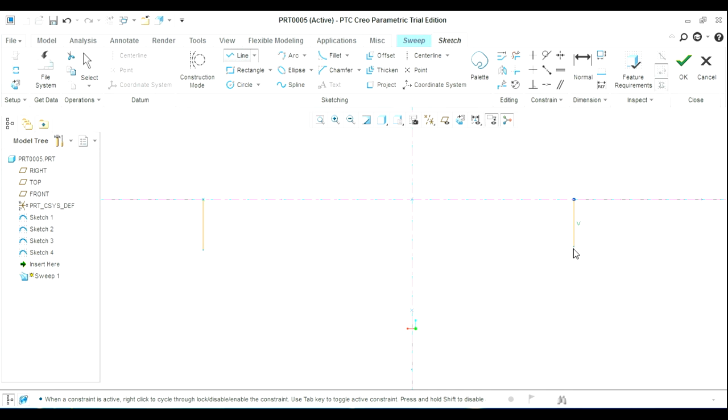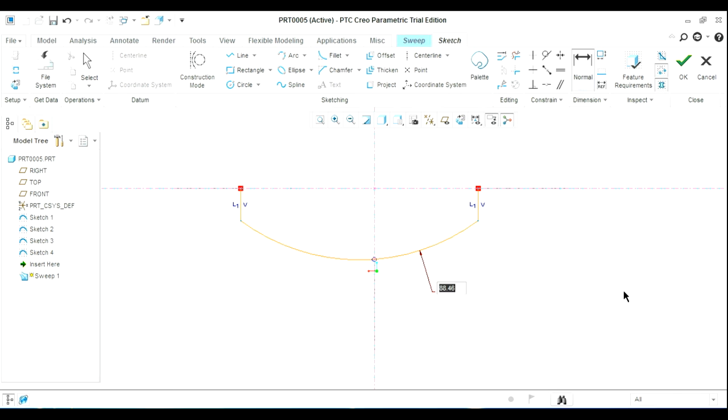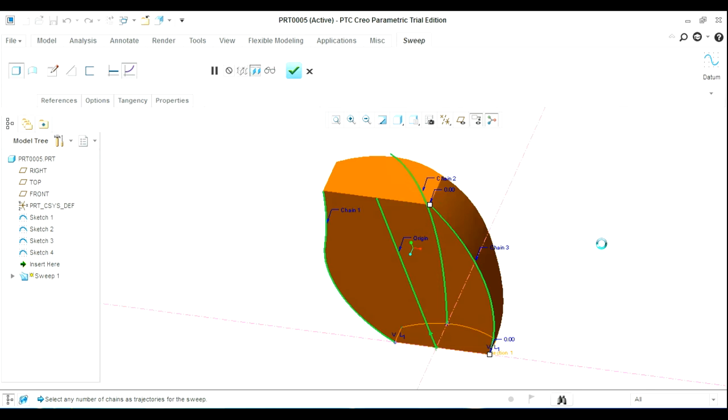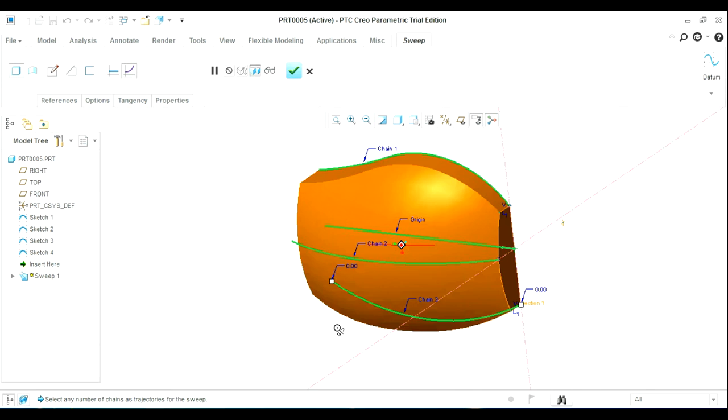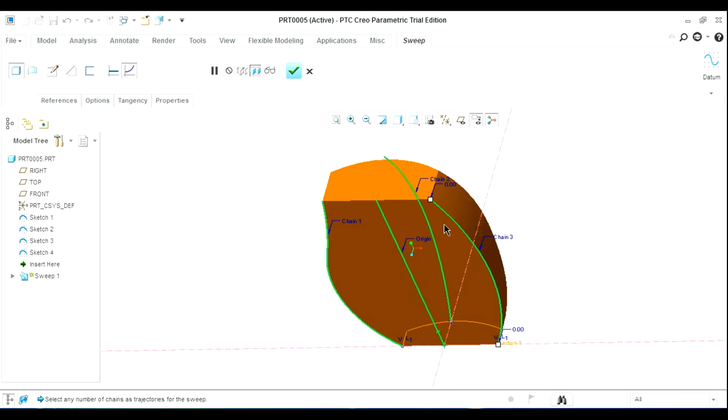Draw two vertical straight lines of equal length. Between those two straight lines, draw another arc passing through the third asterisk point. Remember, the only dimension left should be the radius of the arc. Join the start and end points with a line so as to close the section, which is the requirement of the variable section sweep tool. Press the OK button. The preview shows the solid generated by the variable section sweep tool.